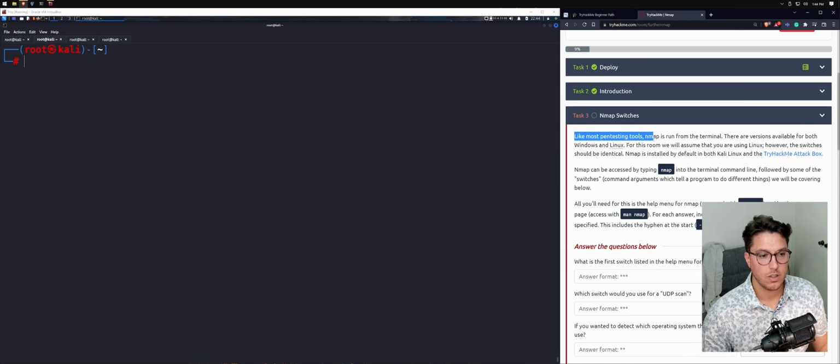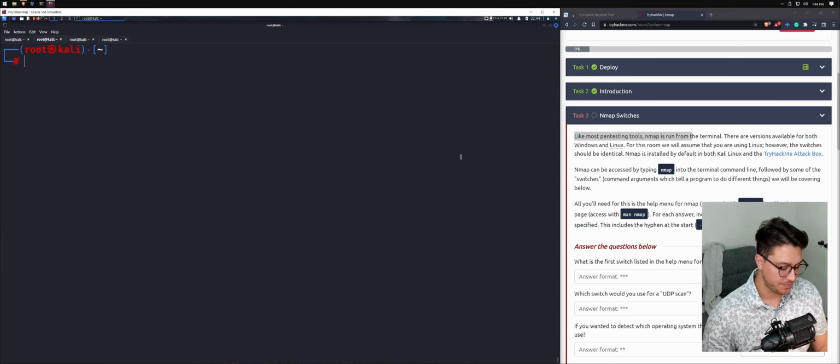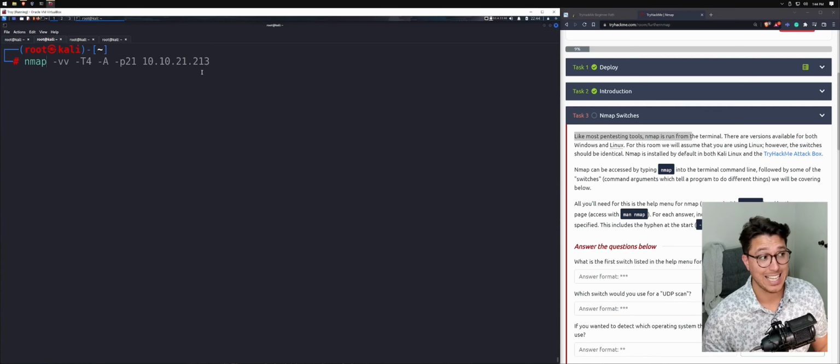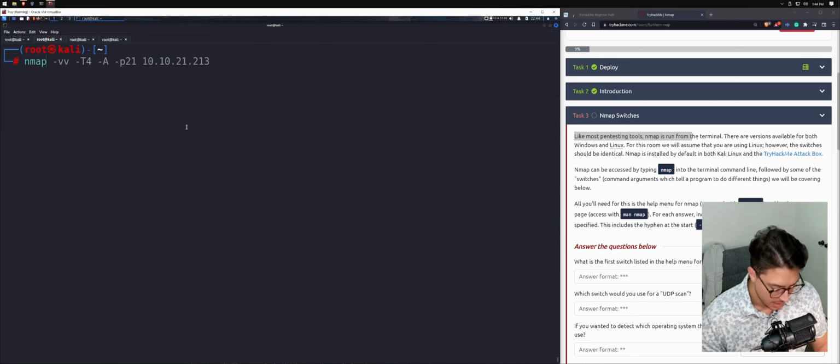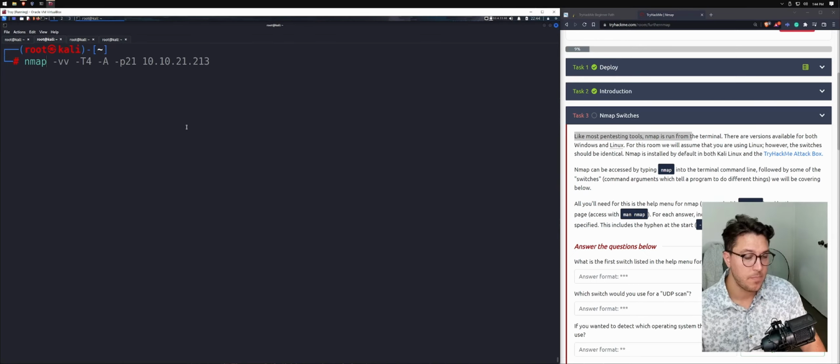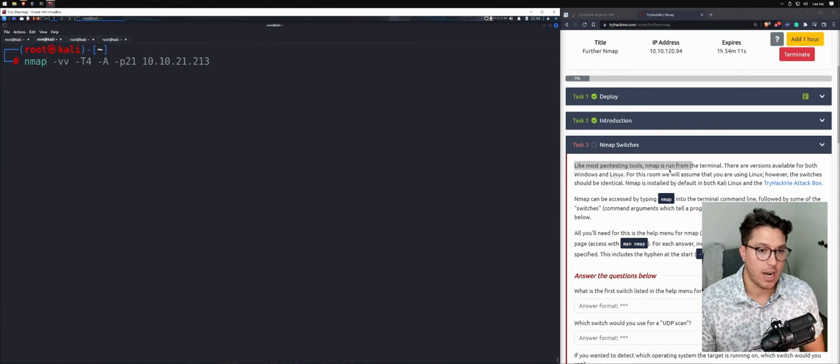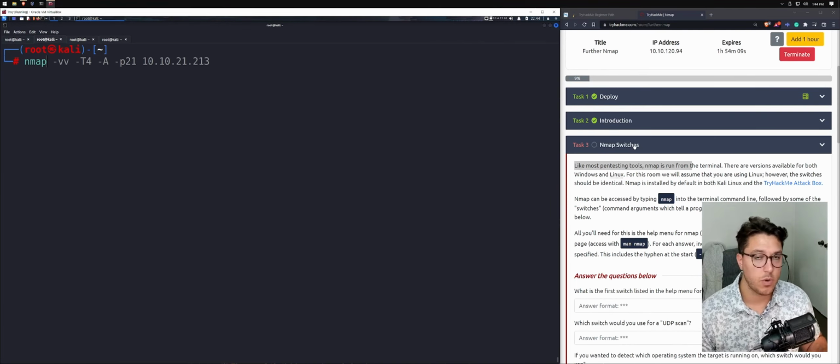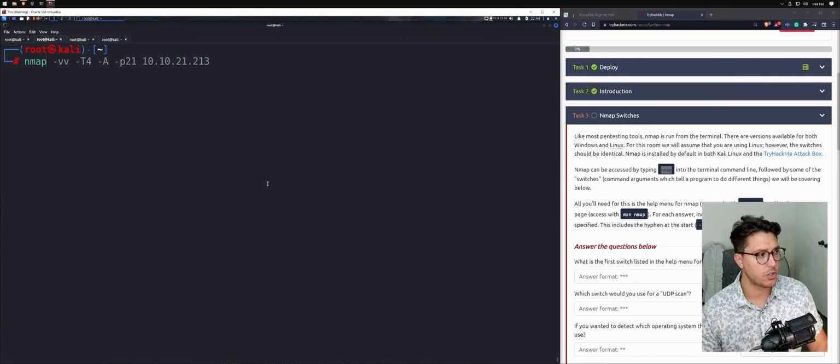Okay. Like most pen testing tools, Nmap is run from the terminal. So you're going to need to get your terminal open. If you've got Kali downloaded, I'm running mine in a virtual machine hypervisor. You can use the AttackBox that TryHackMe gives you, or you can use VMware, whatever you want. You can see here that I've already gone through and done some other switches. We're going to be using the tool Nmap.